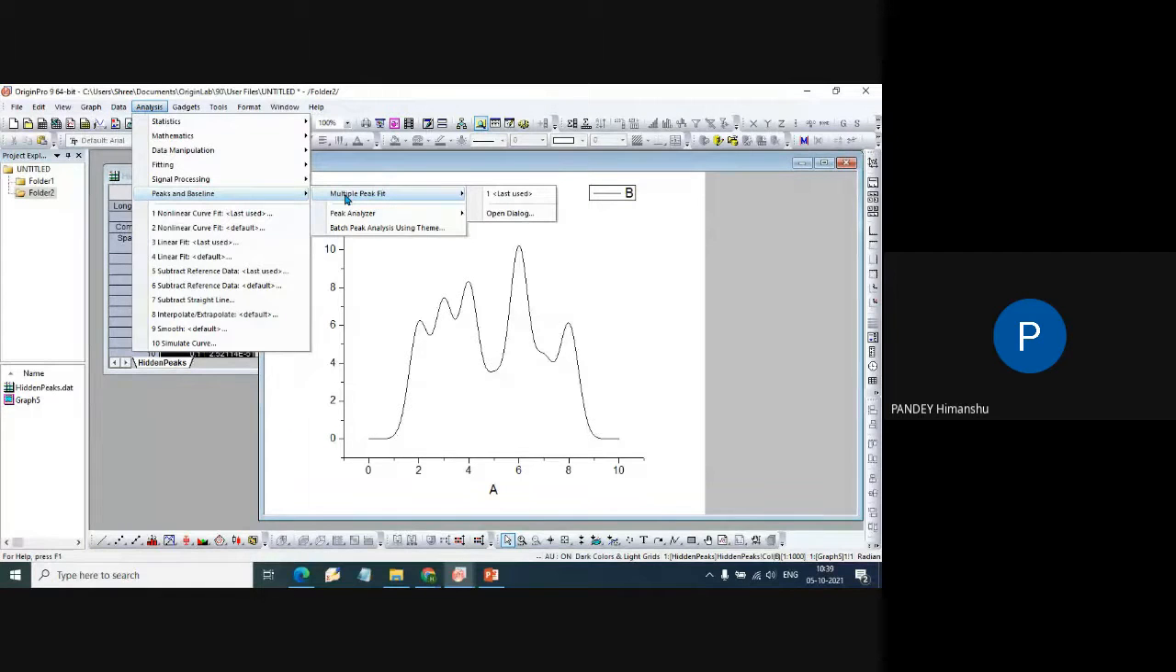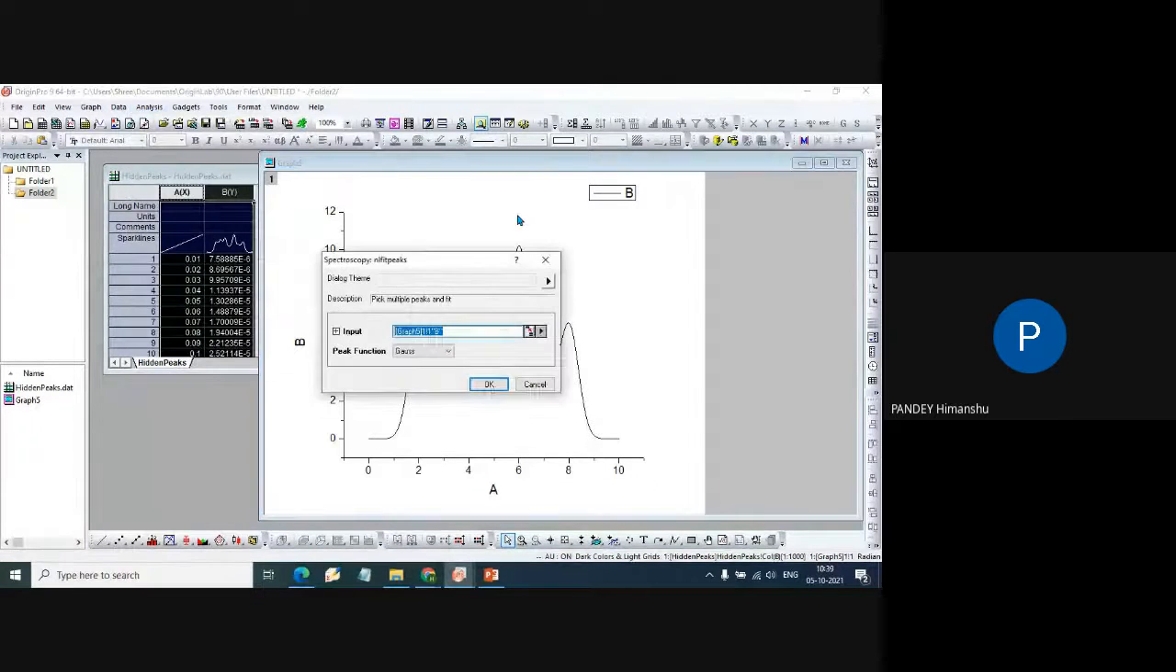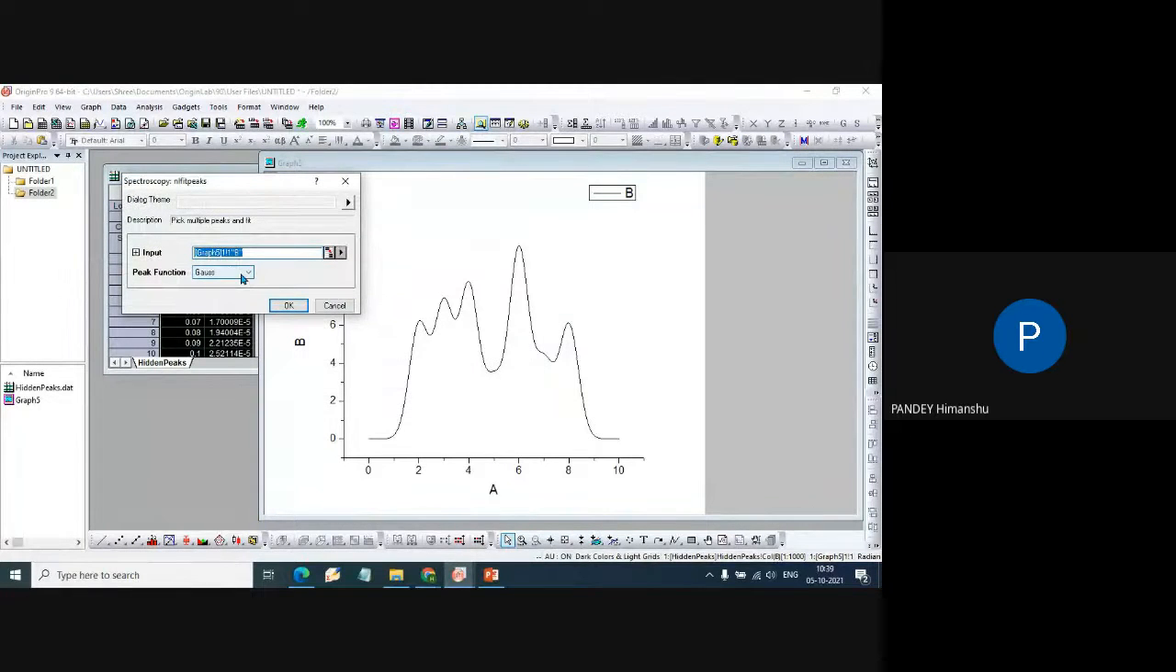Now, single peak fitting we did. Non-linear peak fitting, you have seen the single peak. Now this is having multiple peaks. So for multiple peak fit, you have to go to Peaks, then Multiple Peak Fit, and then this opens a dialog. Now what kind of peak fitting do you want, Gaussian or Lorentzian?